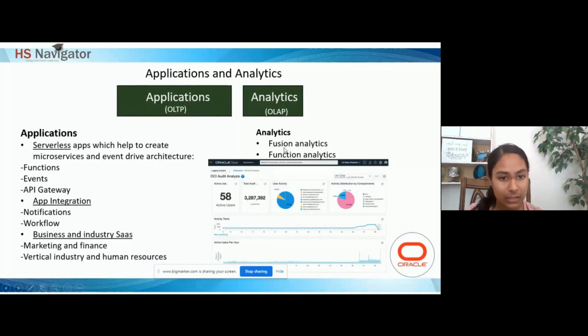Some examples of analytics include fusion and function analytics, and here at the right side on the bottom, we have a picture of OCI audit analysis from the Oracle Cloud website. And here we can see graphs that model some of the information and analyze it.